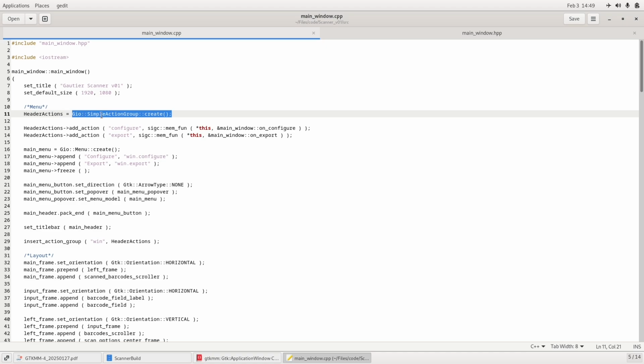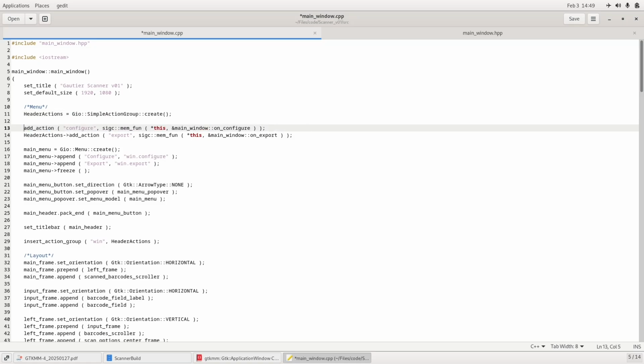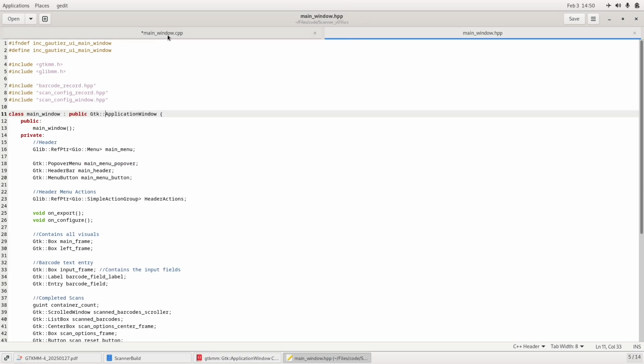So I created this, or I declared this header actions, and I invoked the static create method off the simple action group. So then I added the actions. I had already had some form of this, right? So if I just delete this off, it will compile, right? But it's adding it to the default action group that is part of the application window from which this derives, right?